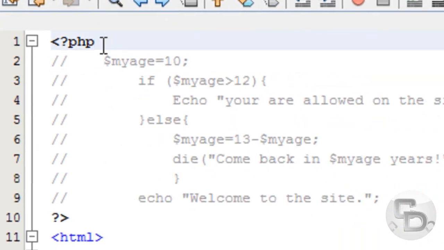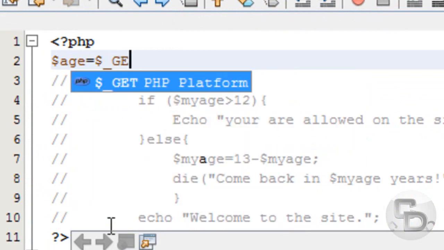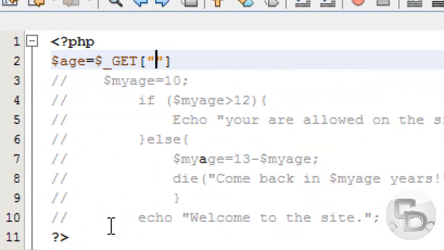Now let's get started to actually create the code. The first thing we're going to do is create a variable called age, and we're going to set it equal to what we did before. So get, and we're going to type in age.